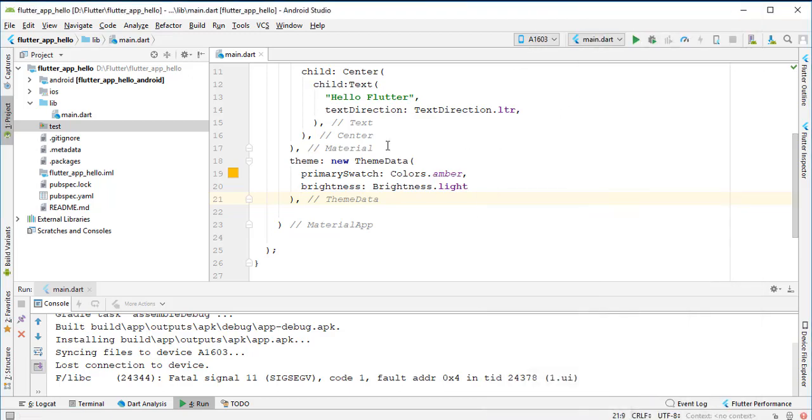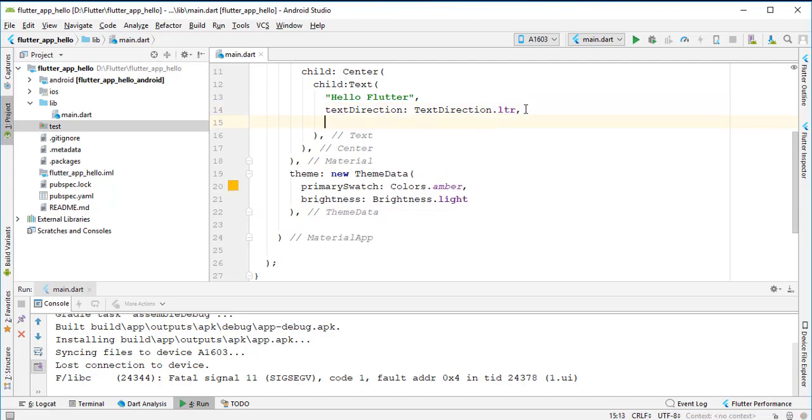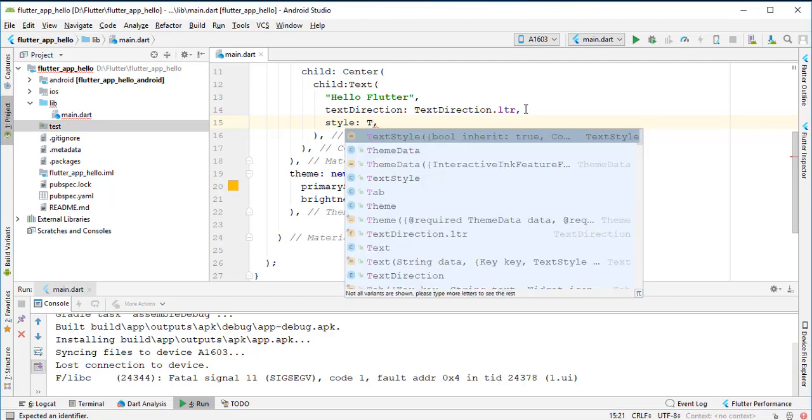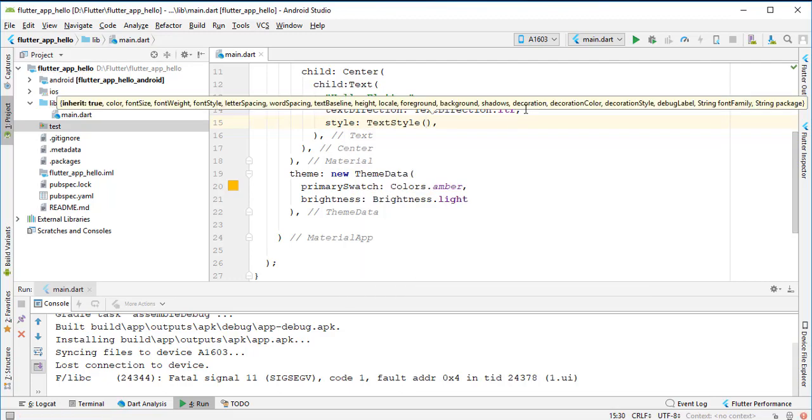For that, here is the text direction dot LTR. LTR means left to right, and if it is RTL, that means right to left. Okay, for that I just take a method style. In this style method I take the parameter text style. Here I pass parameters like color, font size and others, whatever you want to customize your text.